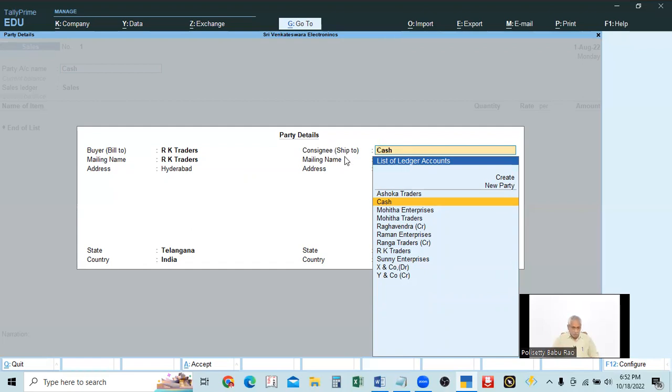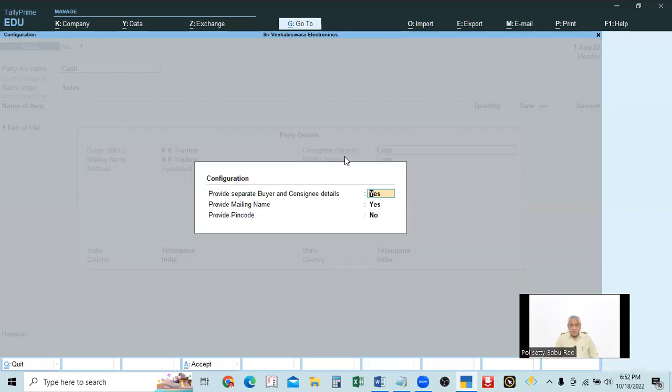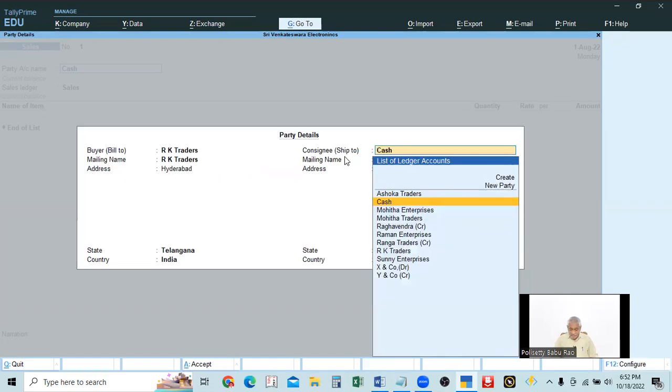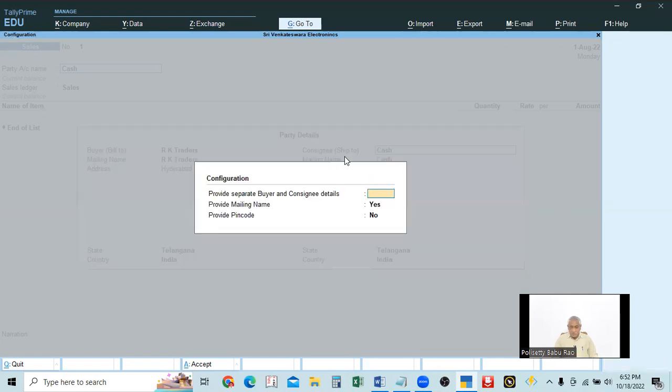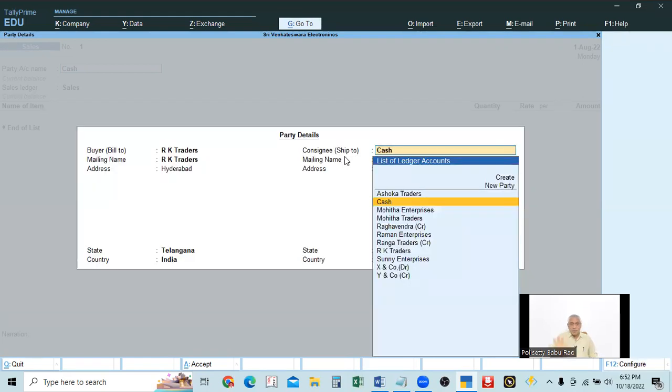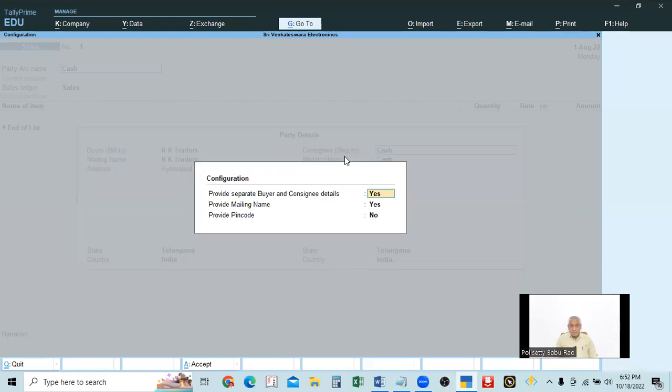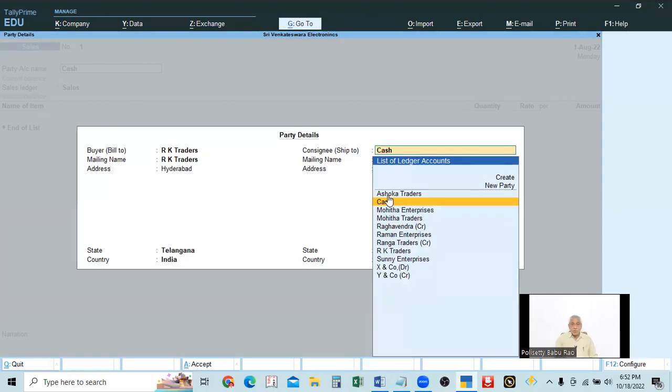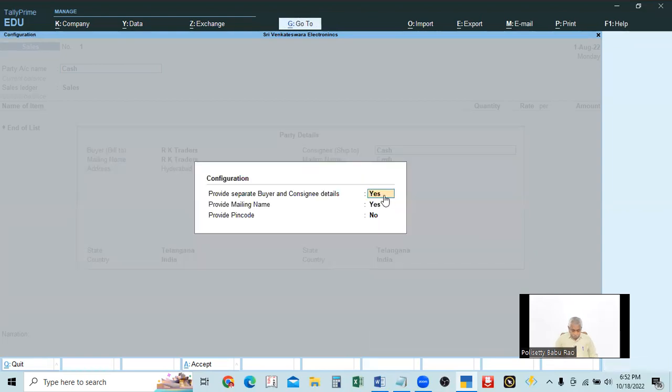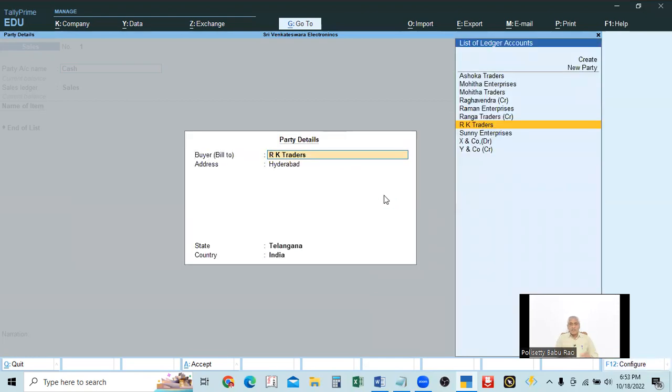To show both, what we do is, in this case if you press F12, it will not be shown; only one will be there. Then if you press F12, in configuration, set provide separate buyer and consignee details. If you take yes, it shows both. If you take no, and mailing name also no, it will show only one party details.